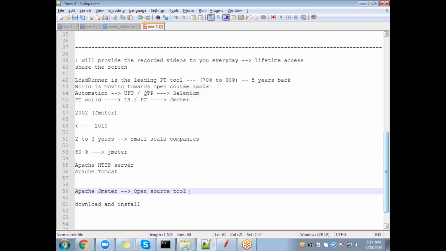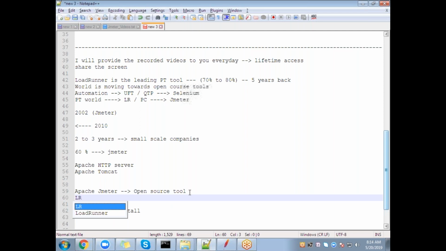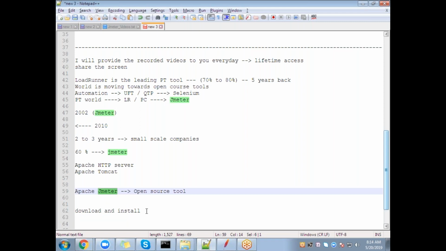But if you're going with LoadRunner, you as a student can download and start learning it, but you as a company cannot download and implement the project. You have to purchase it. That's not the same with Apache JMeter. You as a company can download and start implementing your projects, because it's an open source tool.